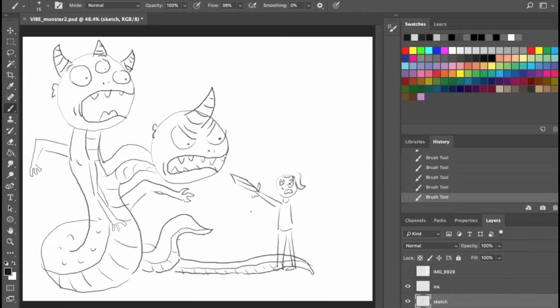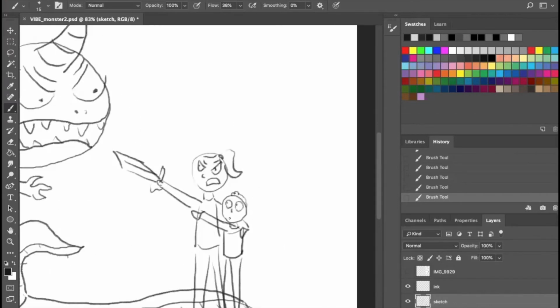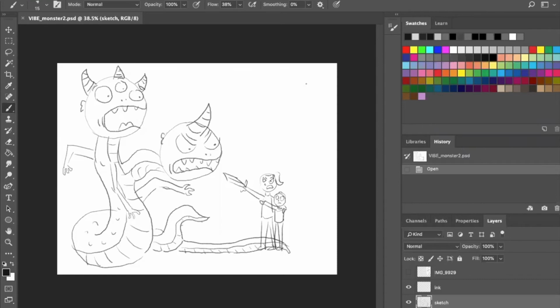Right now, it looks like my narrative is shaping up to be this girl fighting the 2 monsters. So maybe I'm going to add a little figure next to her, figure of a little brother maybe, that she's protecting with her sword. As I ink in my drawing, I'm going to zoom in and work on one section at a time, adding more details and adjusting my sketch as I go.